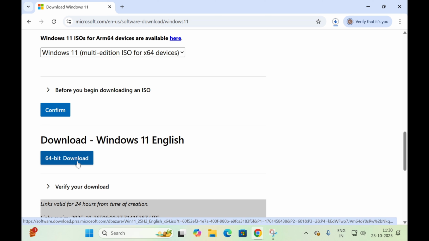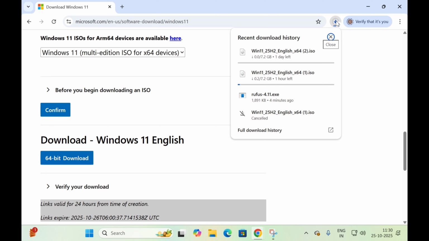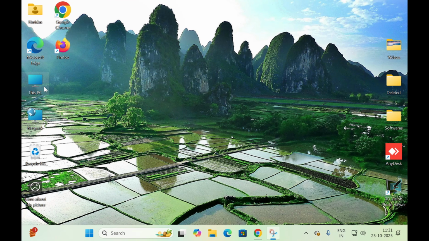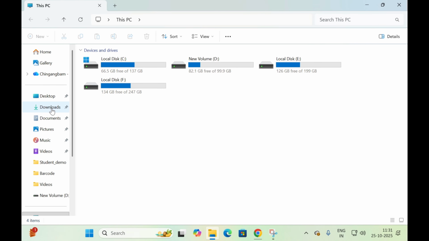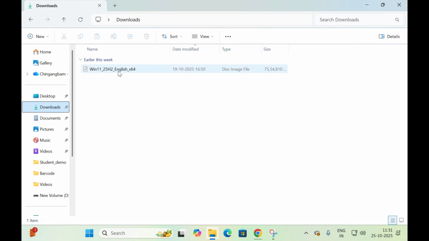After confirmation, we will click on to this 64-bit download. This will download the ISO of Windows 11. So it will download here. It will take some time. I have already downloaded Windows 11 ISO. So click on download and this is the ISO for Windows 11.